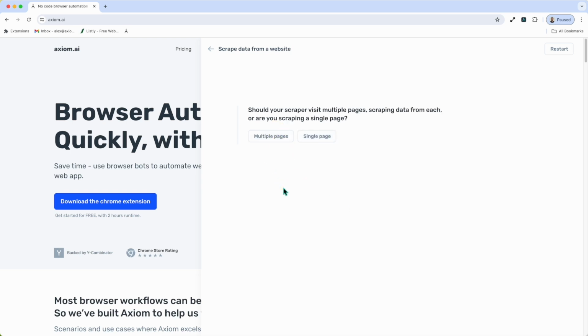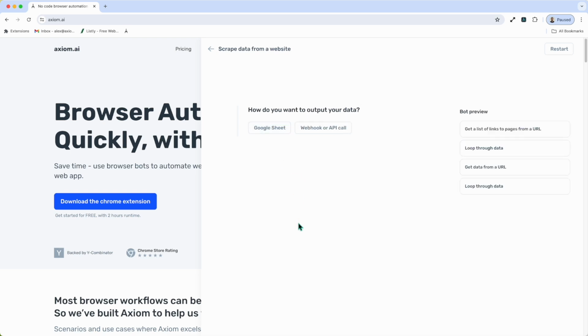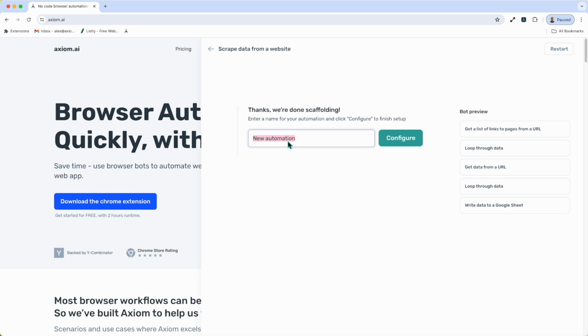No, I don't. Should your scraper visit multiple pages? Yes. How do you want to output your data? Well, I want to output it into a Google Sheet. And finally, I just need to give the bot a name. I'm going to call it Web Scraper.